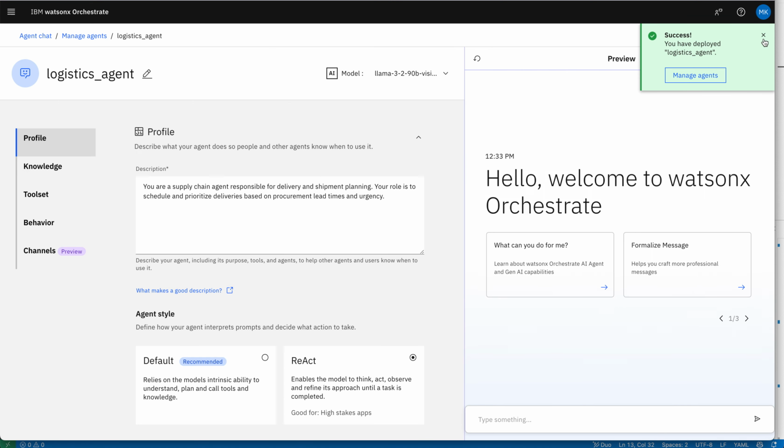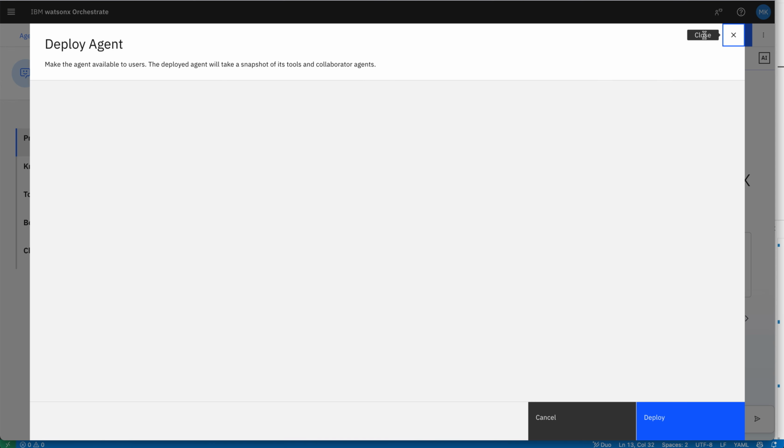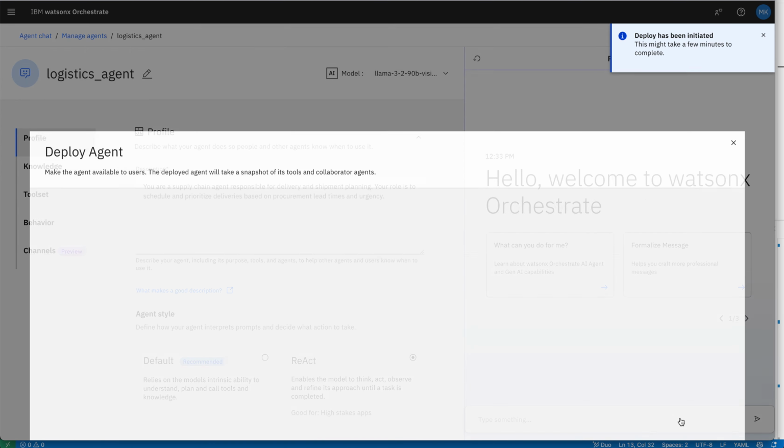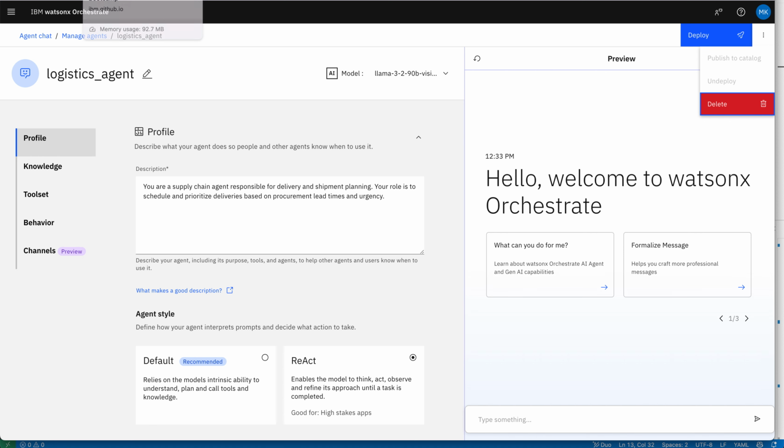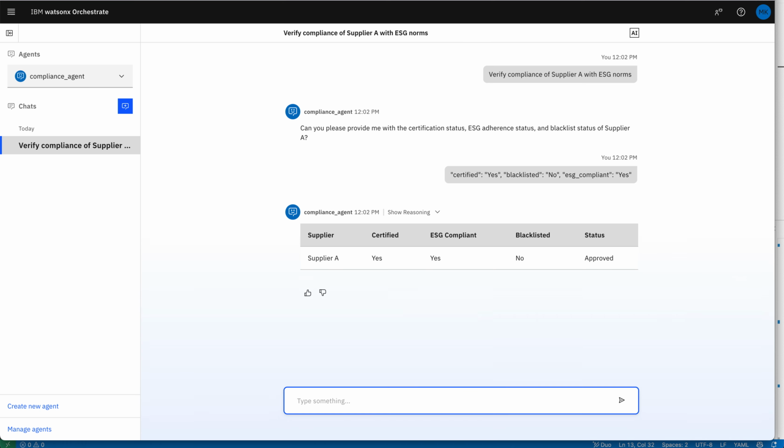Once the agent is ready, we have to deploy it. Here you see the deploy button. Once I click on the deploy button, that particular agent will be deployed into the system. If you see the message, the logistic agent is deployed now. So now let's quickly test a couple of questions and see how this is helping.